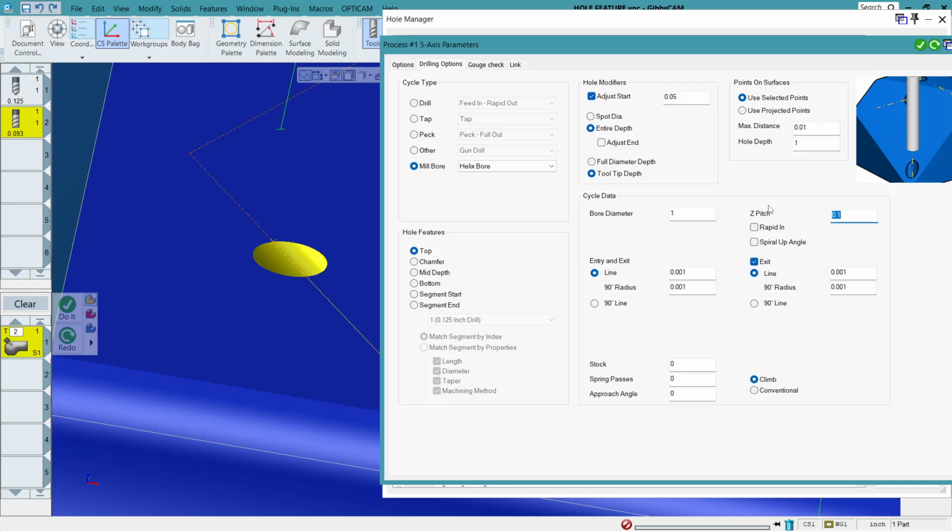For diameter, hole depth, point on surface, max distance, hole depth, okay, let's do 125. I want to do just 5,000 per pass, let's see what it does.